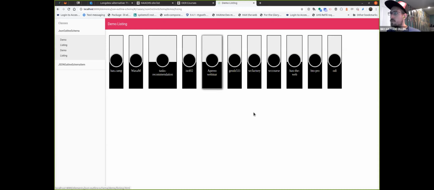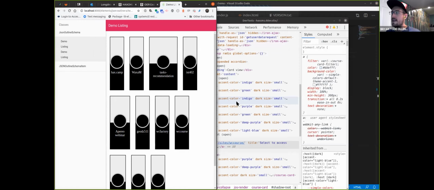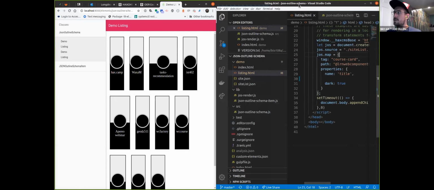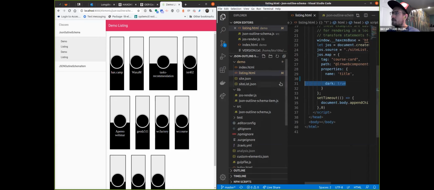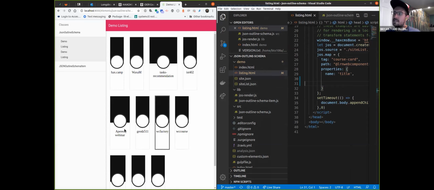And so what you end up getting is this, right? So it doesn't have that extra data mixed into it. Now, if I take off the dark flag, hit save, this is what they would look like. These are colorless, but they have the title there.